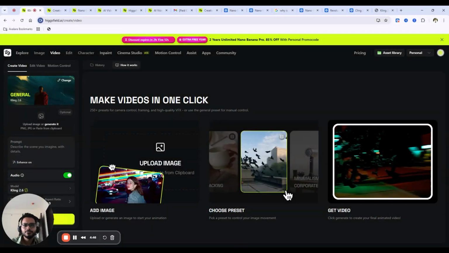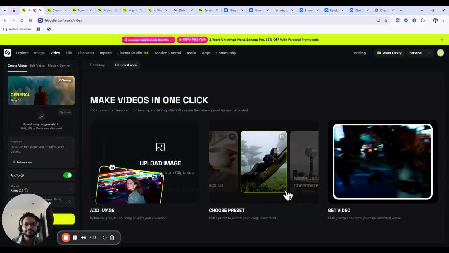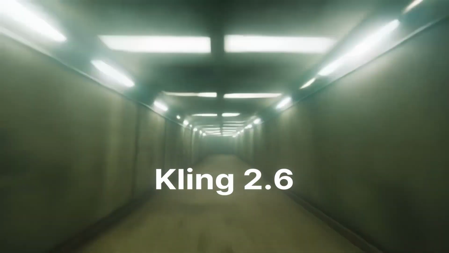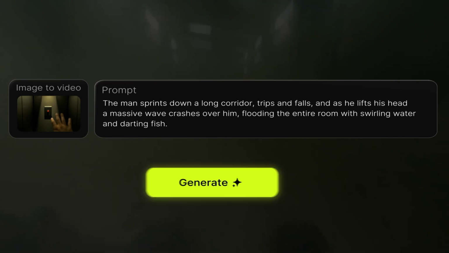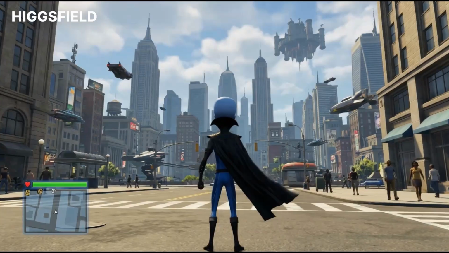AI video has moved fast over the last year, but until now it still felt unpredictable. Great clips followed by unusable ones, strong motion but broken continuity, cool demos but hard to use in real workflows. Kling 2.6 fixes that. Kling 2.6 is about reliability, realism, and control. The three things creators actually need to ship videos consistently.